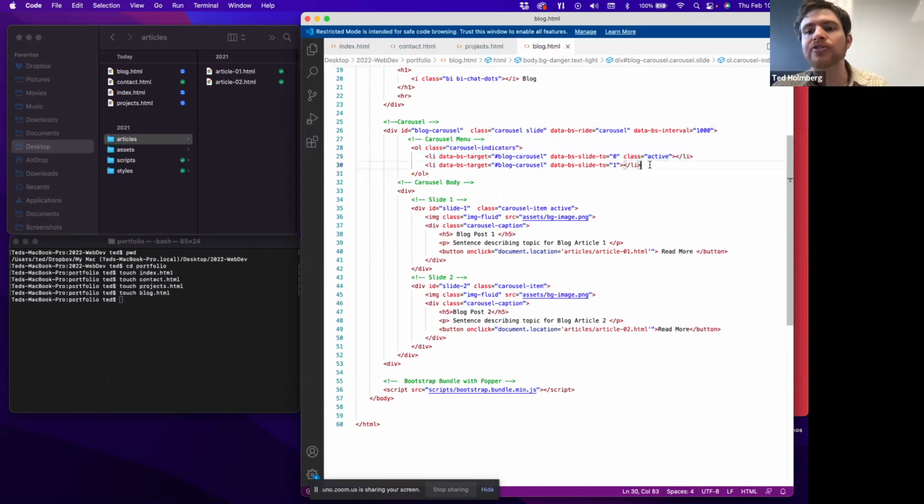I'm going to have a set of list items for each slide that I have, and here I'm going to have an attribute data-bs-target, which is going to target our blog carousel. Remember the hashtag in front represents an ID, so the target for these list items is our carousel, the thing that has the ID of blog carousel. And so our slide order is going to be slide to 0, and then from there it'll be slide to 1. So these are our slides, and then this will be our active.